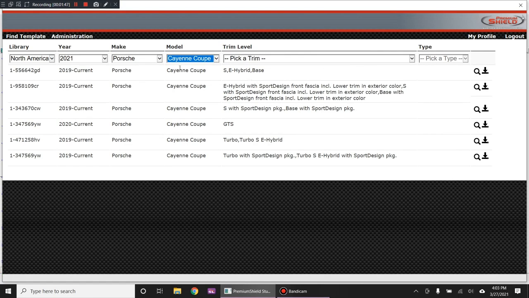And right now, you can see everything on this one screen, so there's no need to narrow down your search even further. And we've got a lot of options here, and they can be pretty similar. Here we have the e-hybrid. Here's the e-hybrid with sport design front fascia. And that is a little bit different than just small changes in the bumpers usually.